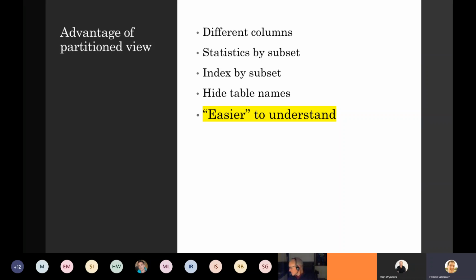If you have a partition table, and you have an index, you will have one statistics over all of your billion records, where the sample rate is definitely smaller than your billion records. With partitioned views, you have statistics with a lot smaller subset of data, which helps the query plan, which helps getting better query plans.